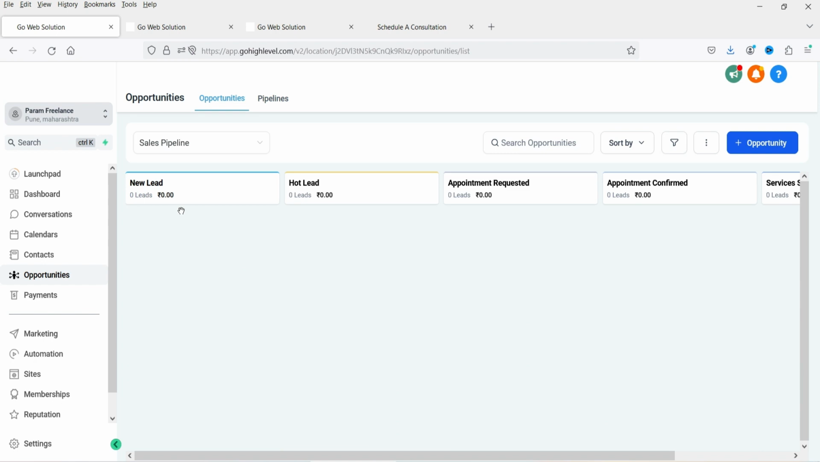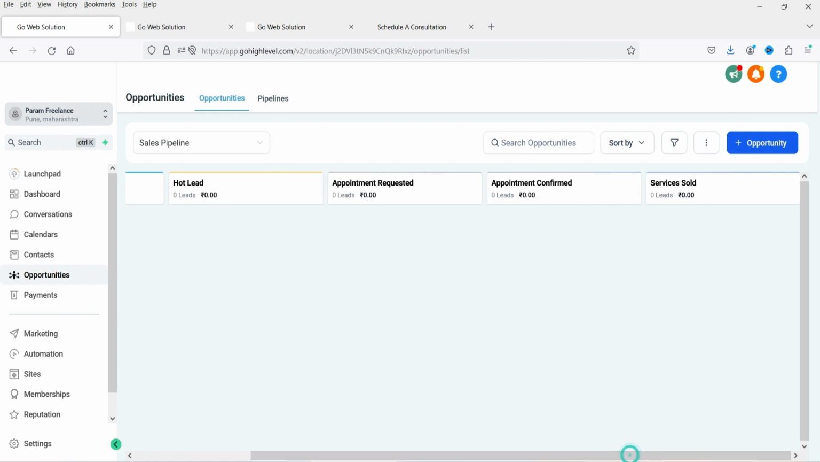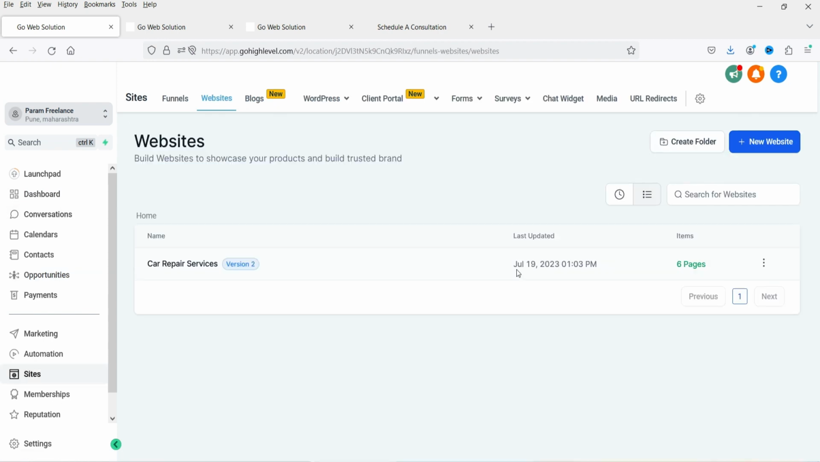If you think that the lead is positive, then you can move the lead from new lead to hot lead. After that, you can request for the appointment and you can confirm the appointment. And once the service is sold, you can mark it as sold and you can add the value. At the end, you will see how many leads are converted on the dashboard. So this is how you can use the website builder feature in GoHighLevel services, and you can sell these services to your clients. You can offer them the website, as well as landing pages, contact form, chat widget, sales funnel, surveys in a package.